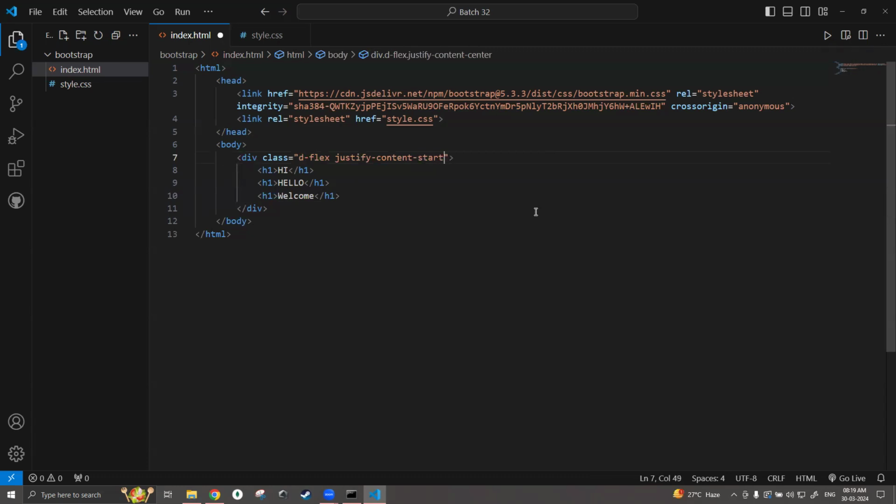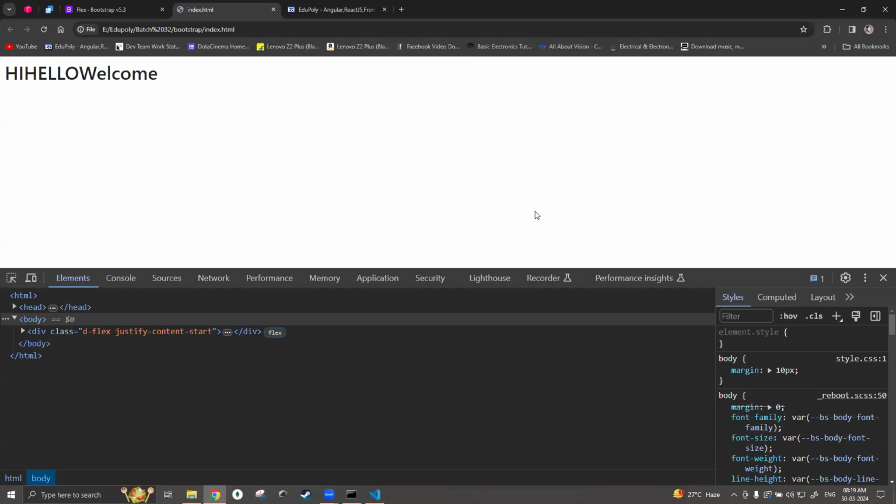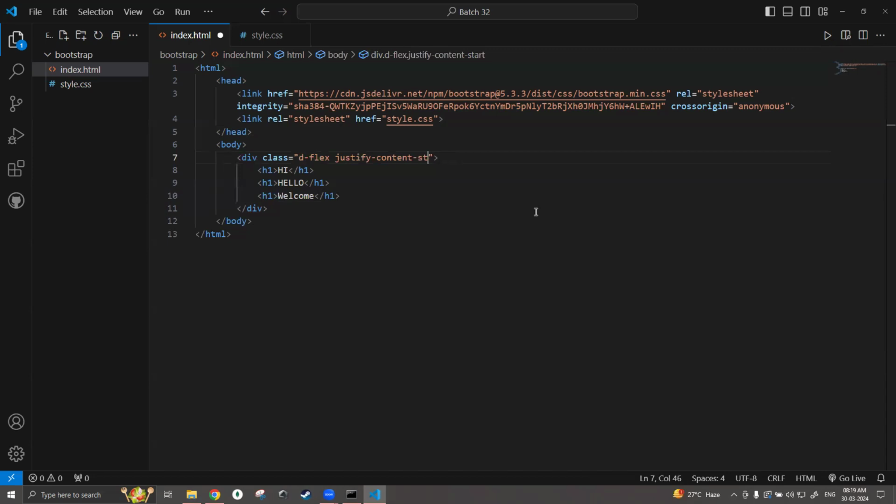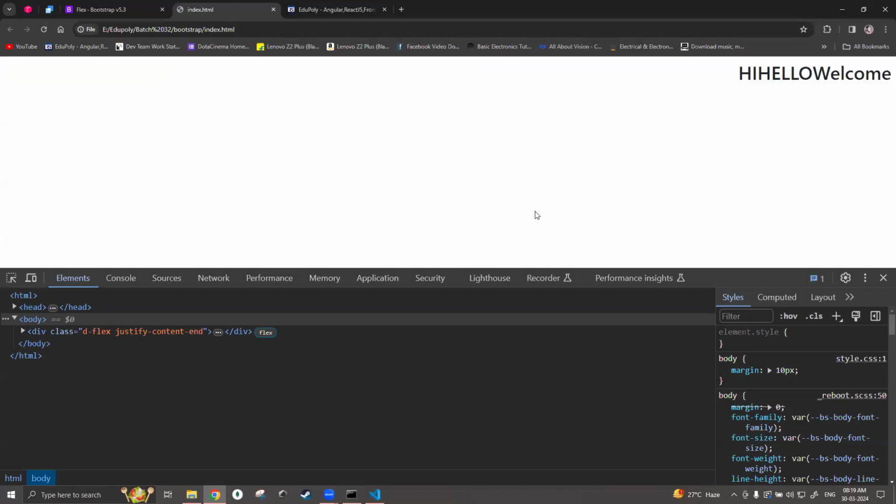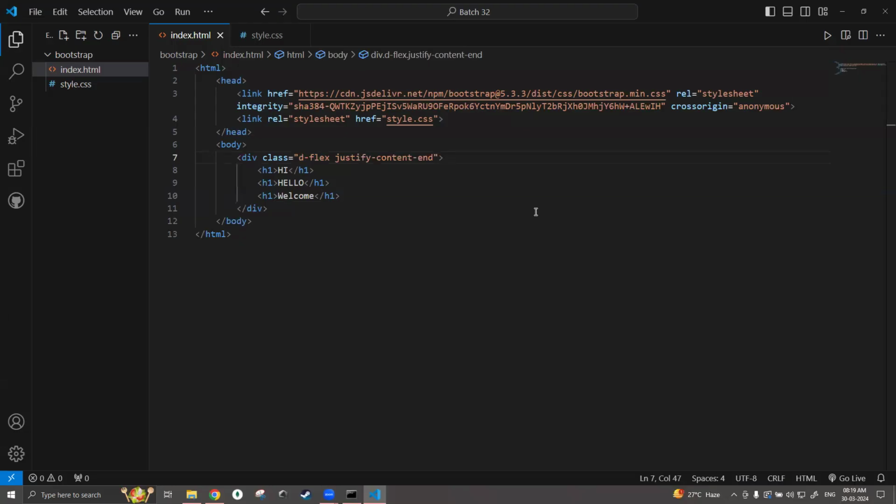Justify content start is the default value, so we will not get any change. Justify content end will give us to the right. And then we also have justify content space between, space around, space evenly, right? So to apply justify content space between, I don't need to write justify content space between.